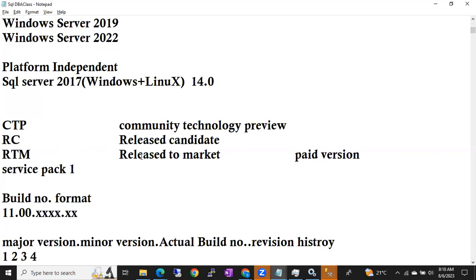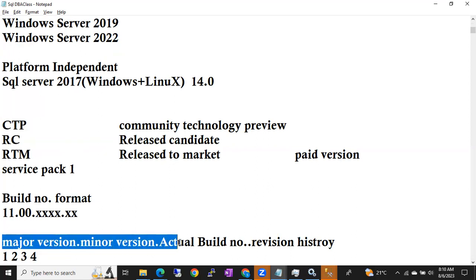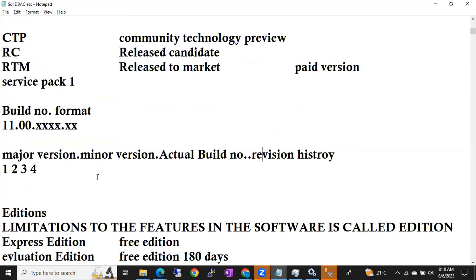Bill number format generally will have 4 parts in the bill number: major version dot, minor version dot, actual bill number dot, revision history. So major version and minor version will help you to find out the version of SQL Server. Actual bill number and revision history will help you know whether the SQL Server is patched or not.